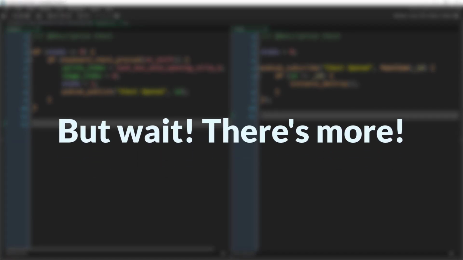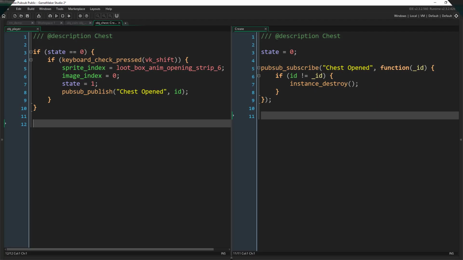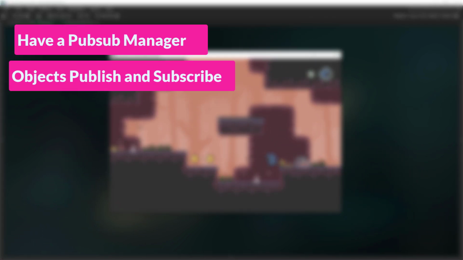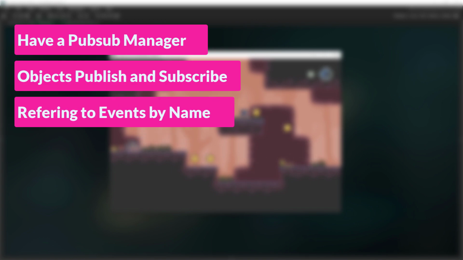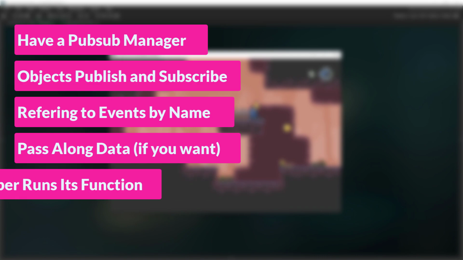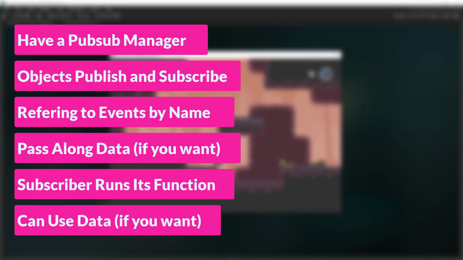There's actually one more pub/sub event in this project and a couple objects that subscribe to the events I just went over, but to keep the tutorial from going on too long, I won't cover them. Still, I hope that you will get this project and experiment a bit with it yourself. And of course, if you have any questions, feel free to ask them down below. And that's really it for using it. You make sure the pub/sub manager exists, and then you have objects publish and subscribe to events represented by strings where the publisher can, but doesn't need to, pass along some data, and the subscriber runs an anonymous function that can, but doesn't have to, use that data.